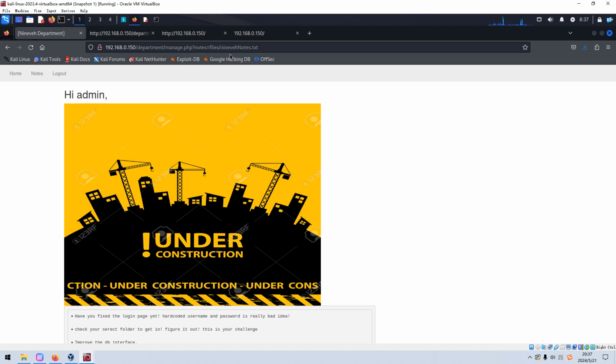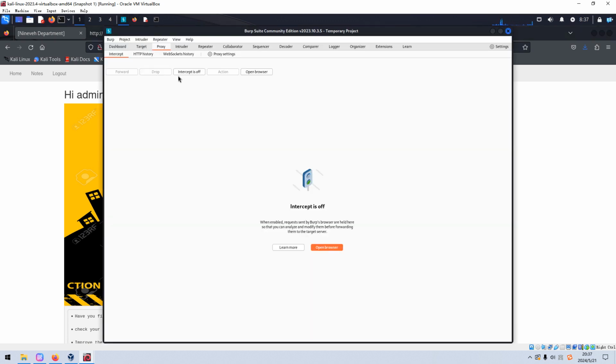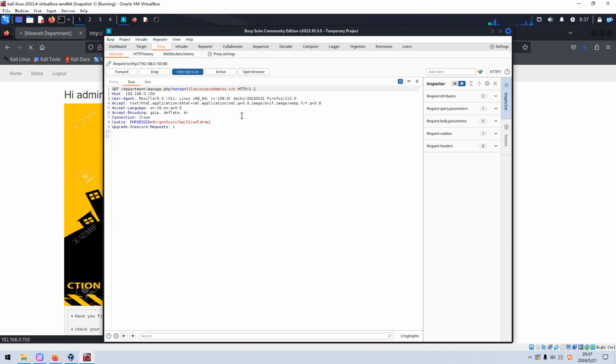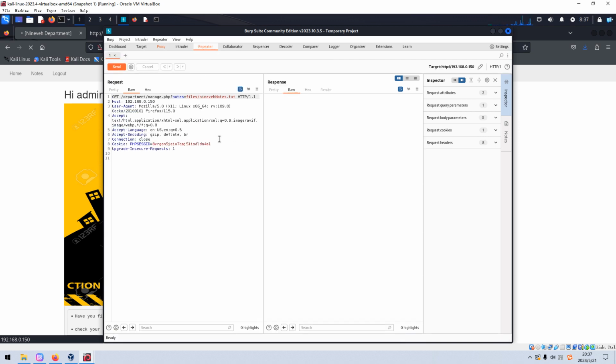From the pattern of this URL, we can guess that the target has a local file inclusion vulnerability, right? Or LFI. So to test, we can turn on the intercept, and then we can refresh. As you can see, we intercepted the request, and then we can send it to the Repeater module. So next we need to manipulate it. For example, can we access or retrieve the password file?